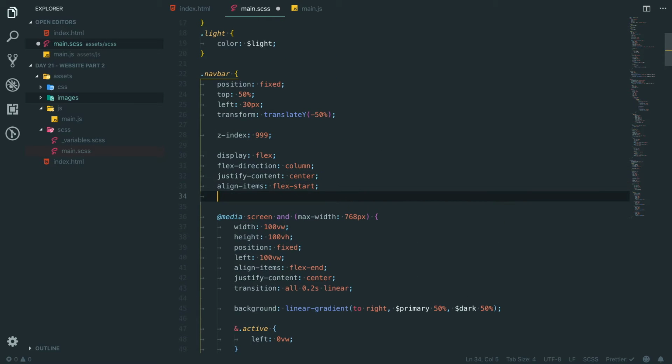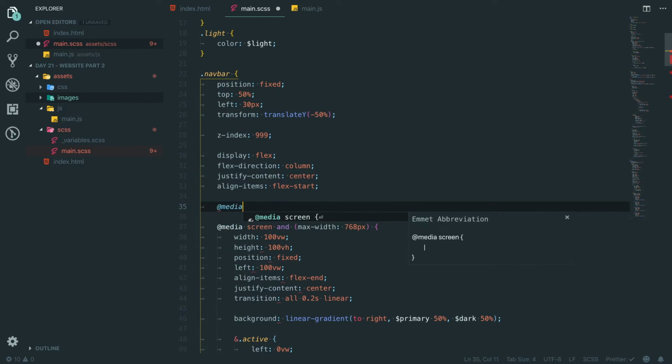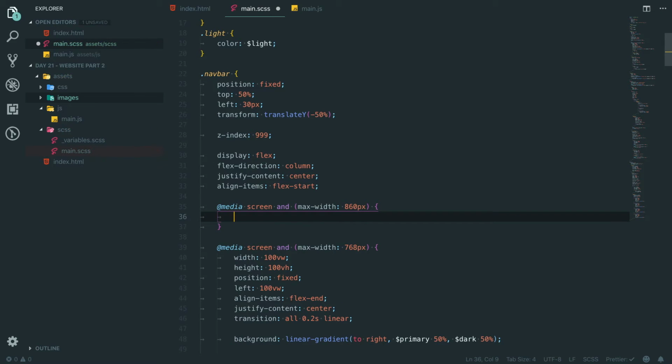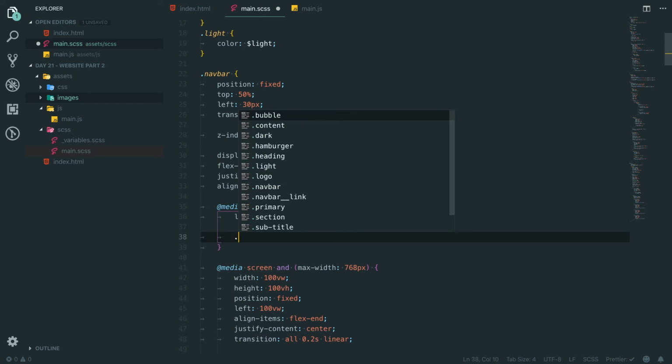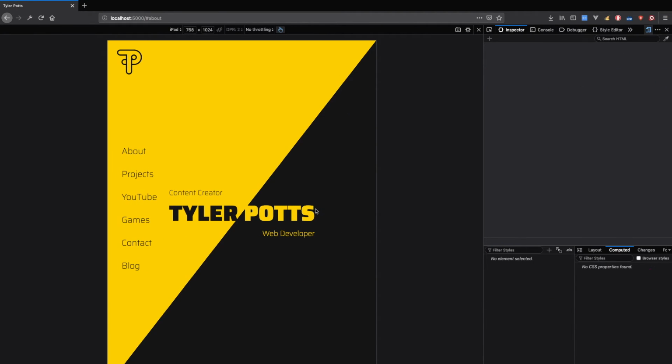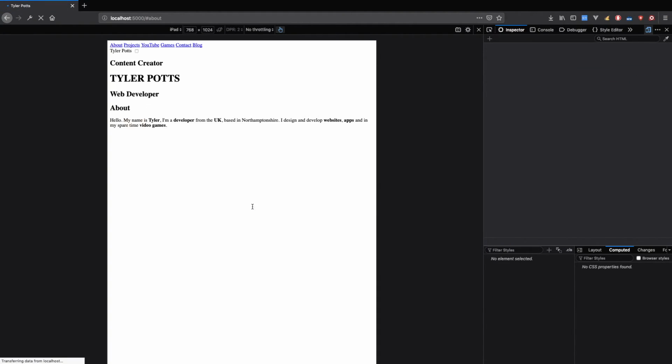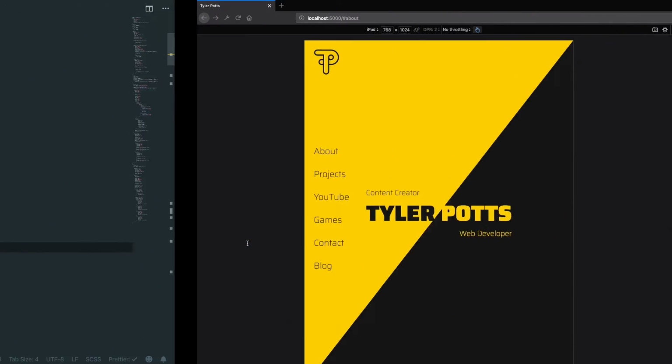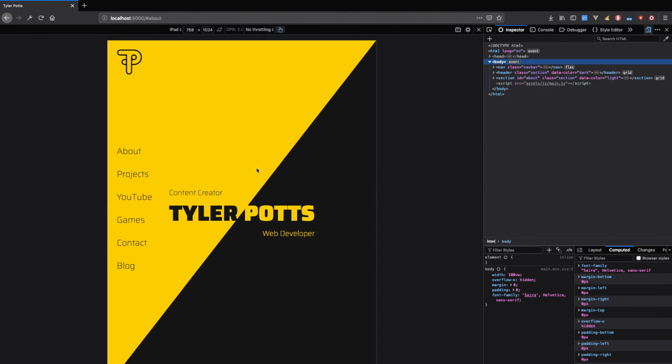We're also going to add another media query in here then, and it's going to be media screen and max width of 860 pixels. And we're just going to say left of 15 pixels, and the navbar link we're going to say font size 24 pixels. Now if we go back and we refresh, when it actually loads, is that loaded? Is that right? Is that how it should look? I don't think it is.